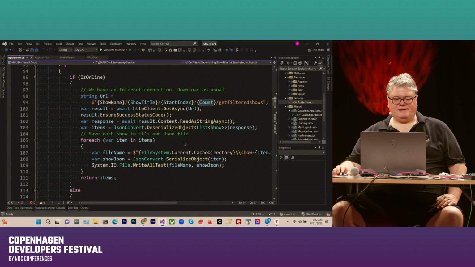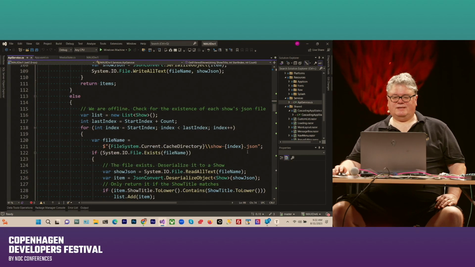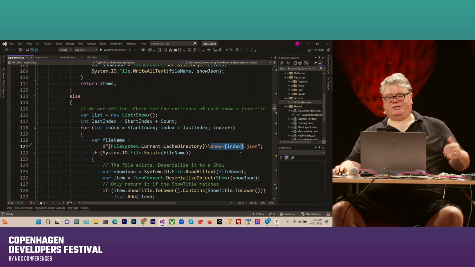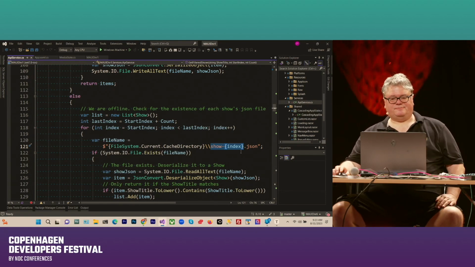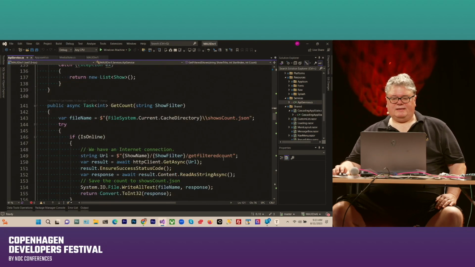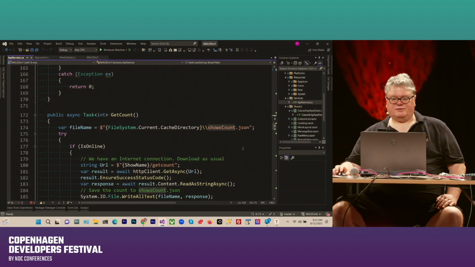Again, if we're online, then we call this get filtered shows API. Otherwise, we're checking for the existence of each show's JSON file. You can see the files are named show dash whatever. If it's show 1800, show-1800.json, that will have all the details for that particular show. And that's kind of cool. Then get count: how many shows are out there? And get filtered count as well.